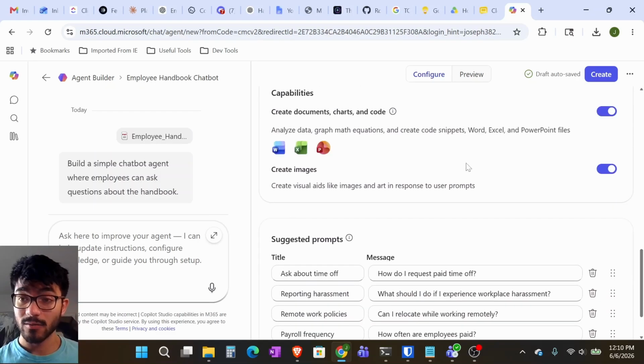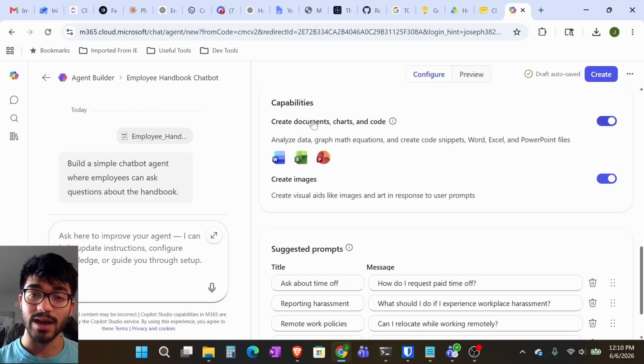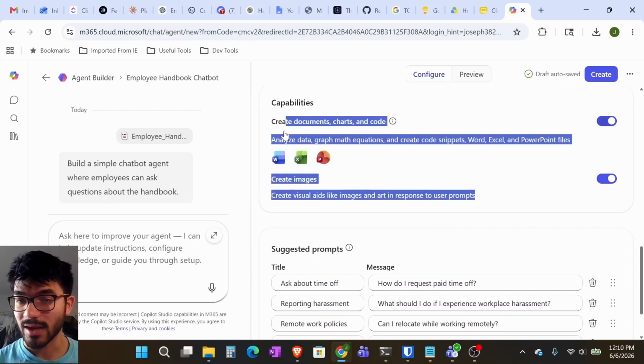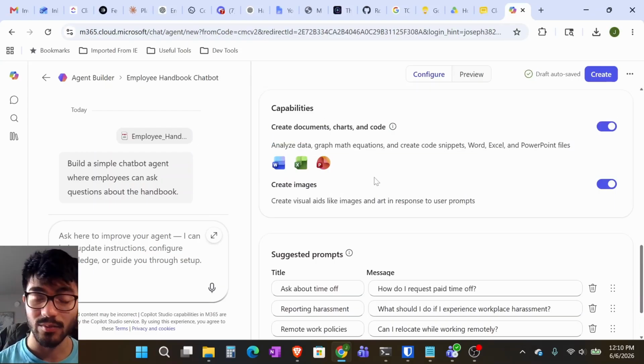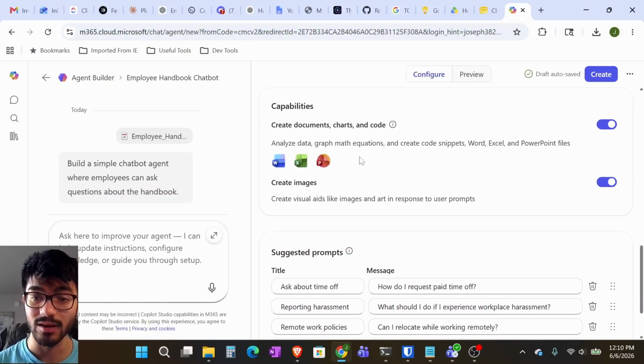All right, so the other thing you can do is you can have it create documents, charts, code, and images. That's usually not as helpful for an agent like the one we just created. But for example, if you gave your agent a bunch of information and wanted it to create an Excel spreadsheet, you could do that. Or if you wanted it to make a PowerPoint slide based on a whole bunch of information that you give it, it could do that.